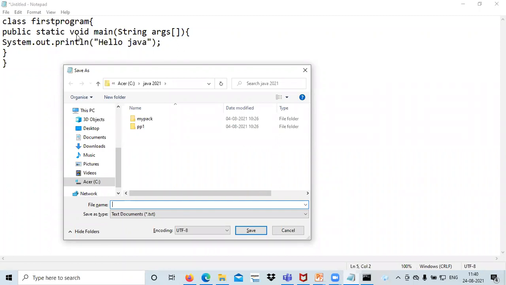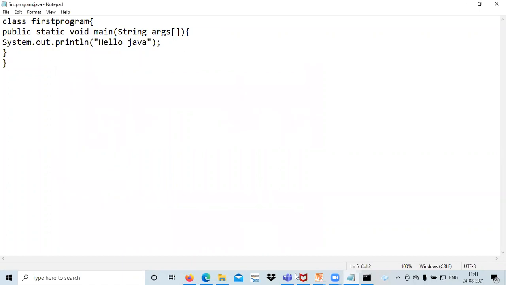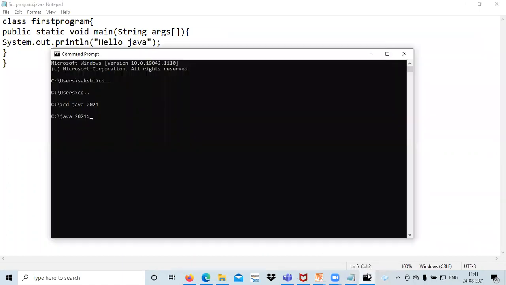But at the time of the execution, you need to define that particular class, because the JVM will find in which class the main method is available. Then only it will be executing that code. Okay. So here you can see that I am using the name first program dot Java. Okay, so I am saving this. This is the first program that I have developed.